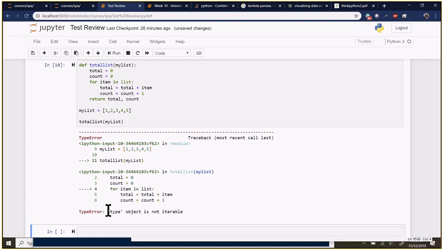But can anybody tell me why they think that might make sense? The error: type object is not iterable. What does iterable mean? What does iteration mean? Keep adding on to the loop. Somebody say a fancy name for a loop? Loop, right. How many times it goes through the loop, right?